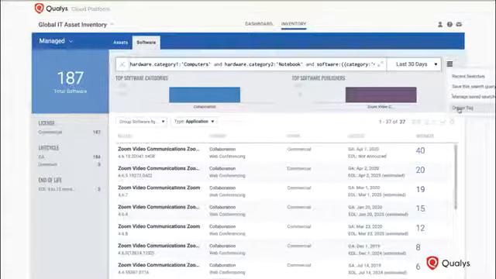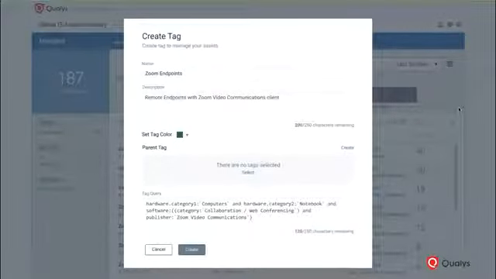Again, I'm going to create a tag here so that we can use that later during the workflow. So here we're creating a tag called Zoom endpoints, and here you can see the simple query that again, as you notice, the query was created by just clicking through, and I didn't even have to type through for that query.